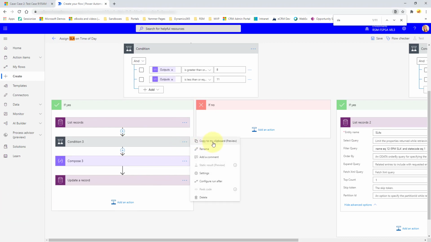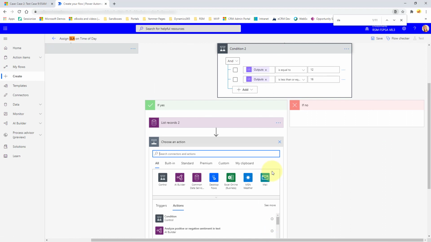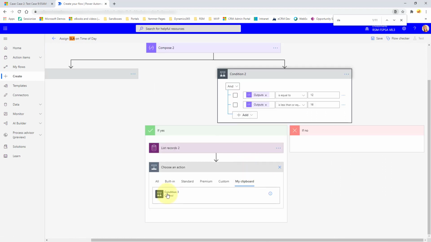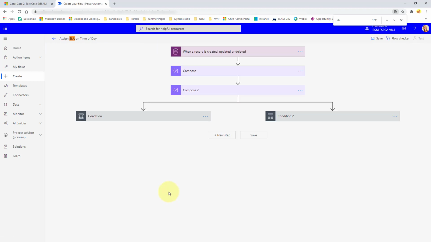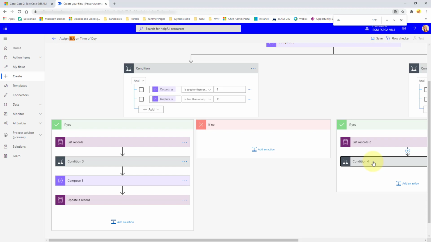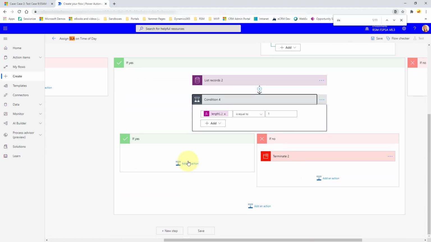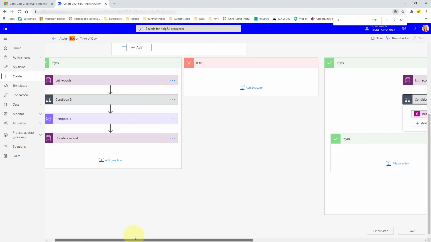See if you can copy this to your clipboard, this condition 3. Add an action, clipboard, and here's the condition. Right, so now I have condition 4 over here. And then again, that's that length is equal to 1. If that's incorrect, then terminate that. So that's great. We just copy that over.